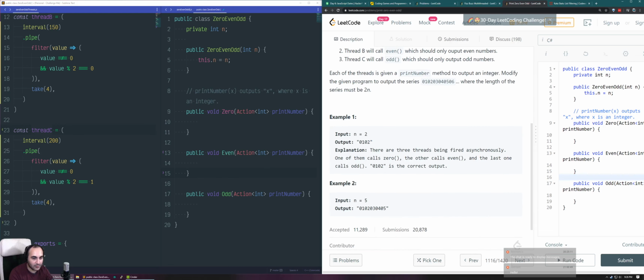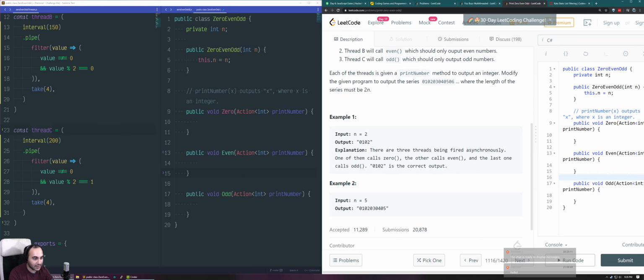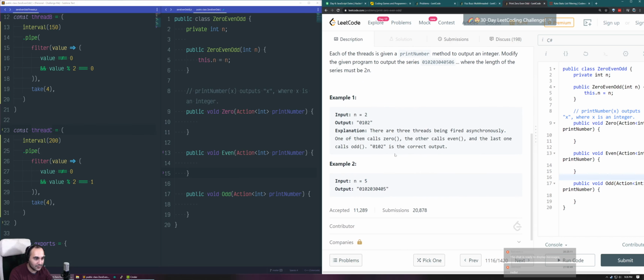I just wonder what's the hard part about this? What would normally be tricky for people? They're fired asynchronously. Yes, we're having that problem here. One of them calls 0, the other calls even, the last one calls odd. That is the correct output. Thank you for telling me something I knew.